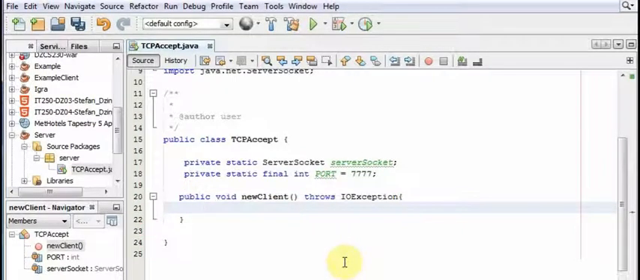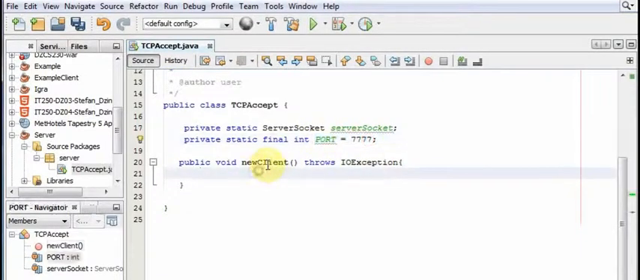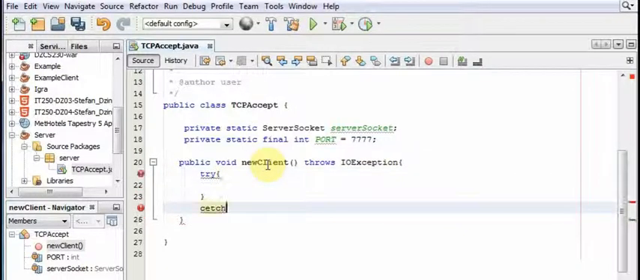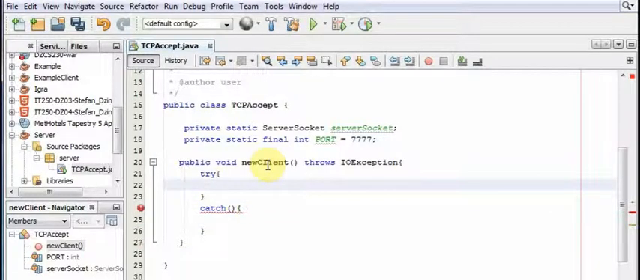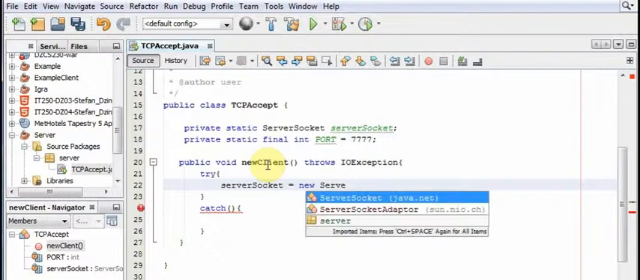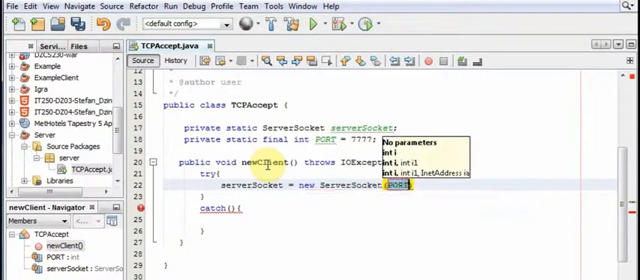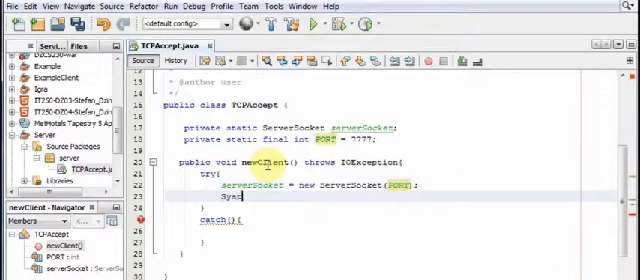Now we create a server socket which will listen on the port that we defined here. First we need a try catch mechanism. So the server socket will listen on this port and we will say port successfully opened.